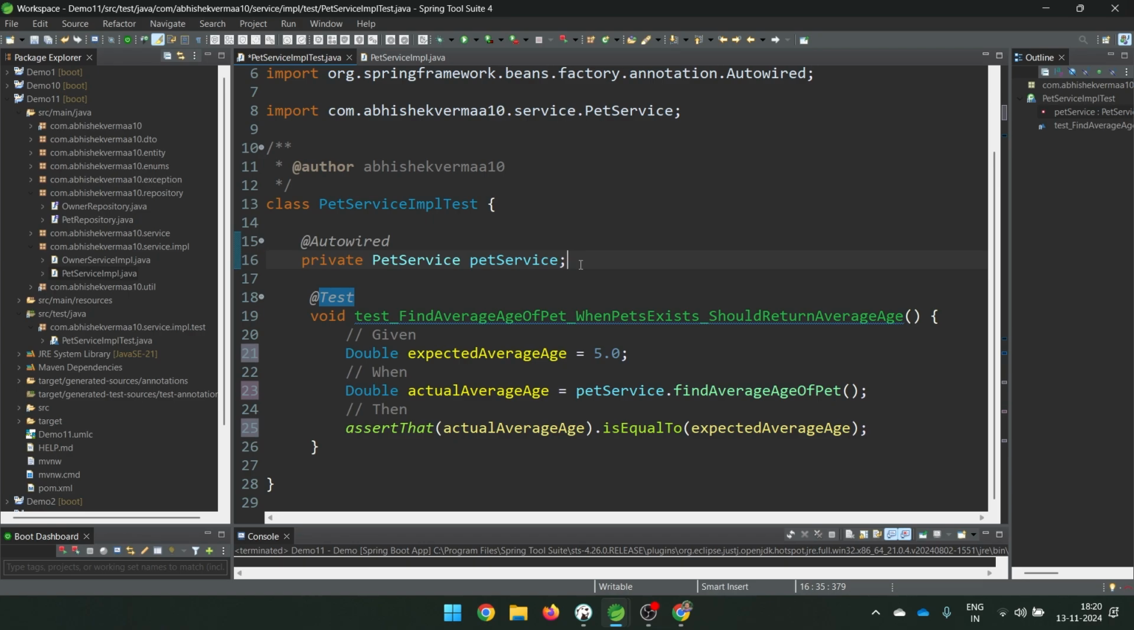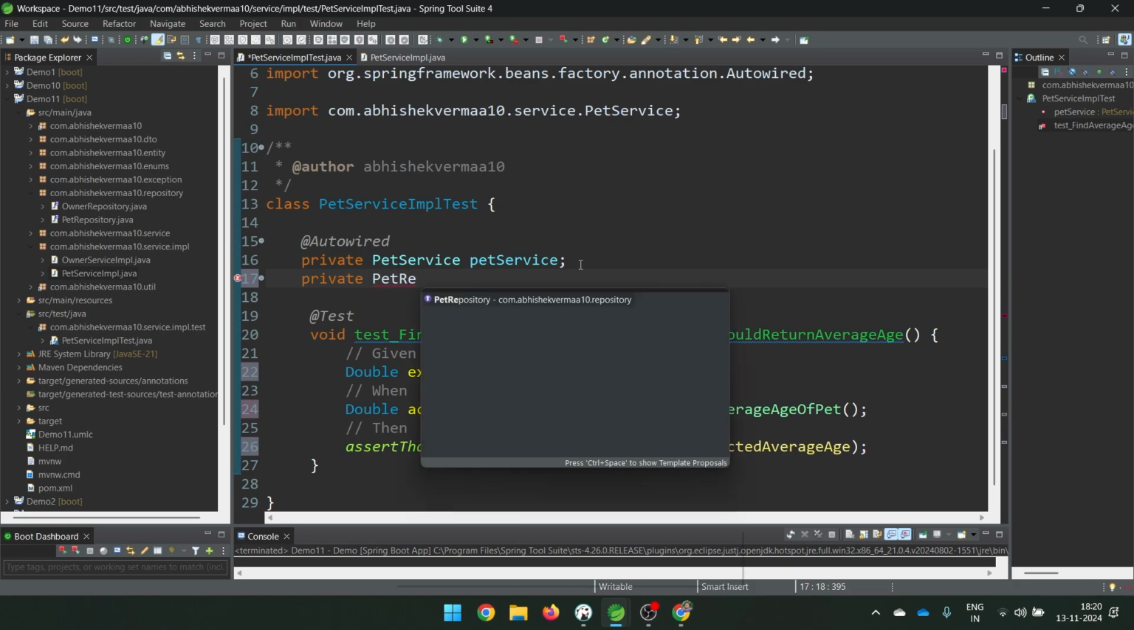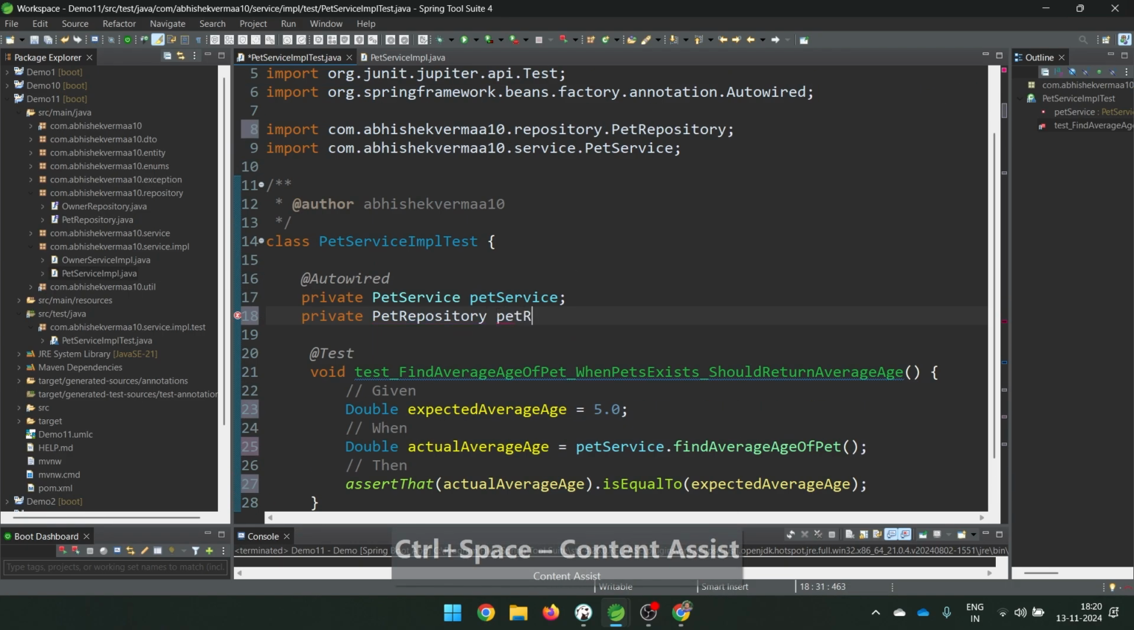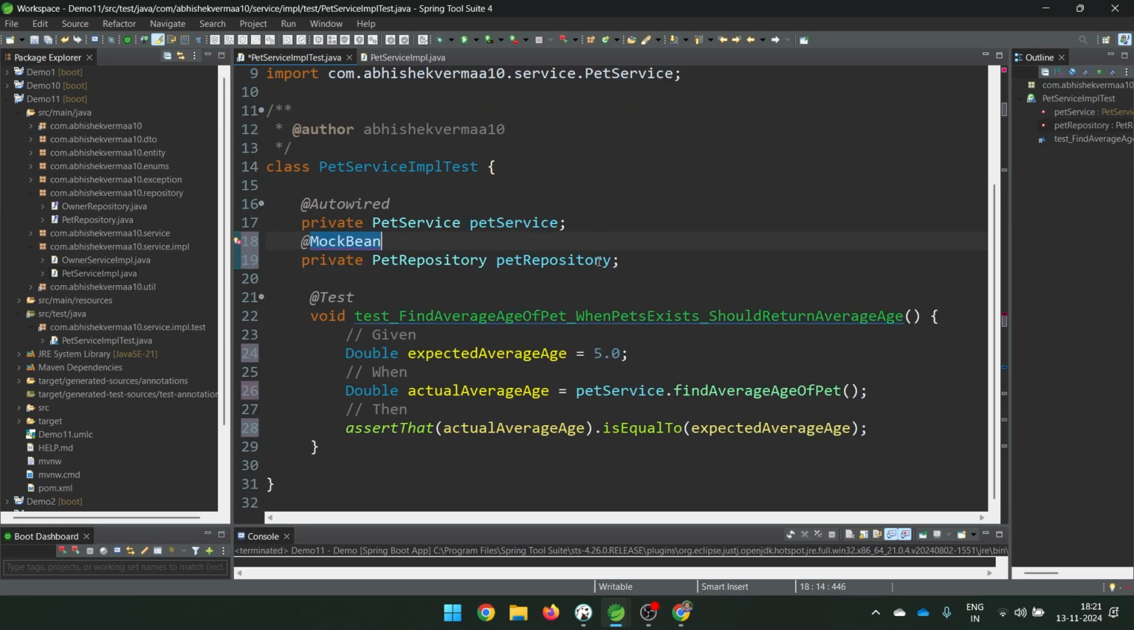What we are going to do is say private, and something like this, PetRepository, and here I will say petRepository like this. For this I will say, don't call the actual one; instead, simply mock the bean. Since we are using Spring Boot, we say @MockBean and not @Mock. If you are using normal Java, you say @Mock, but since you are working in Spring Boot, you need to say @MockBean. Still, we are not making use of it yet.